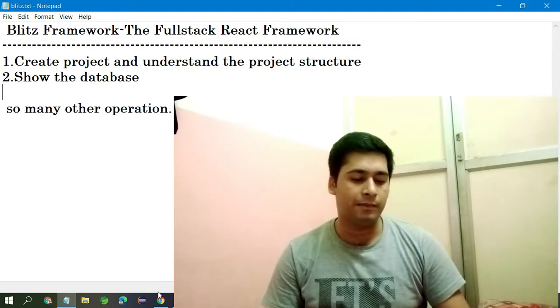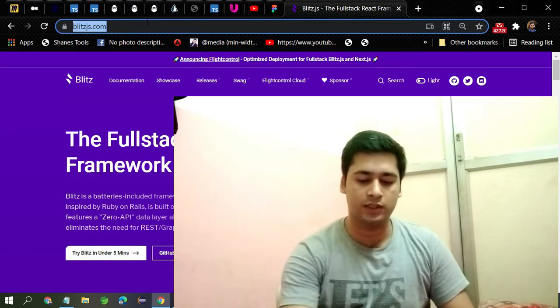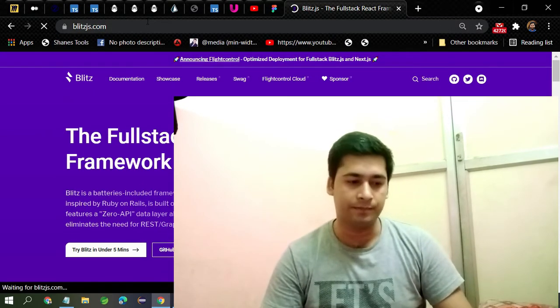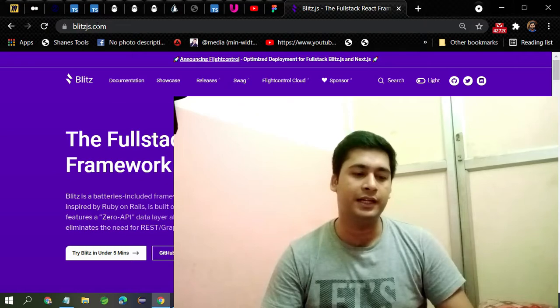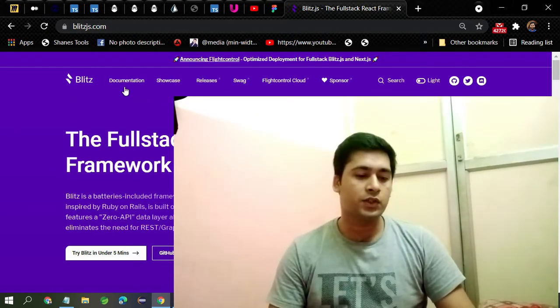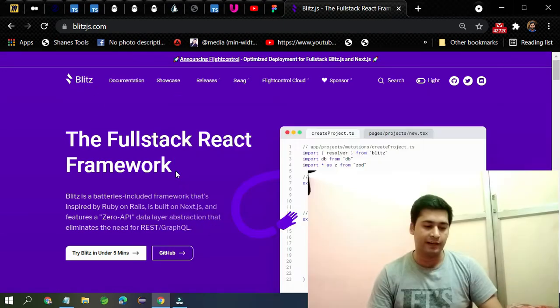First of all, I'm going to the Blitz documentation. You just go on Google and search blitzjs.com. So this is blitzjs.com. In this section you can see here, the full stack React framework.